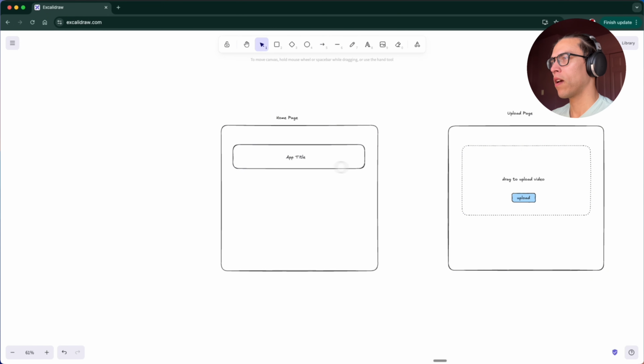I'm not really familiar with this tool yet. I just started using it, but let's see. If I click on this, they're not together.